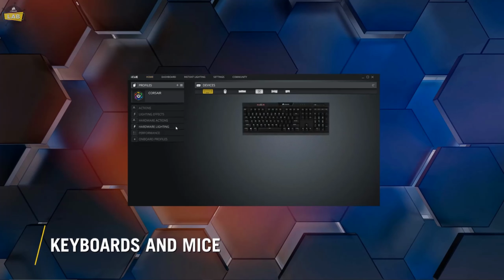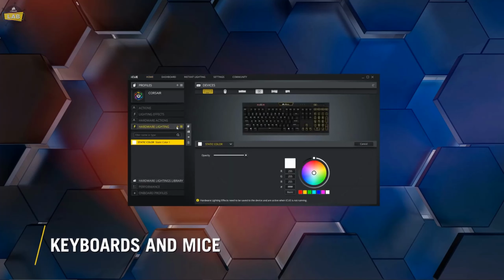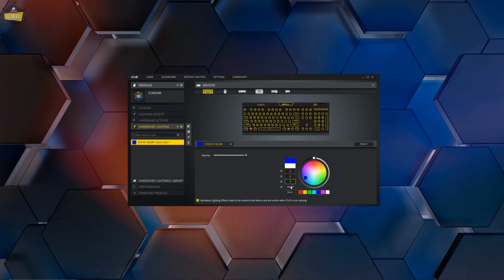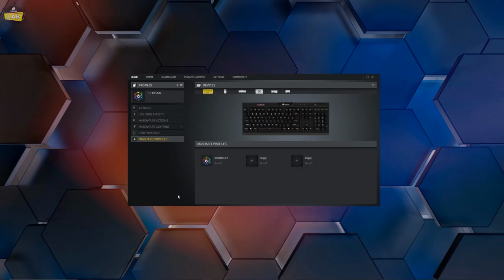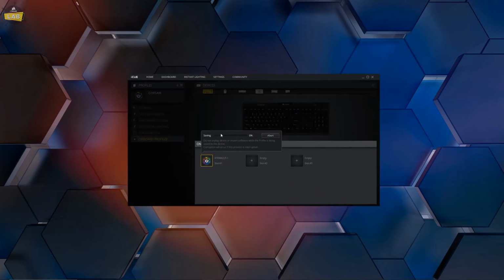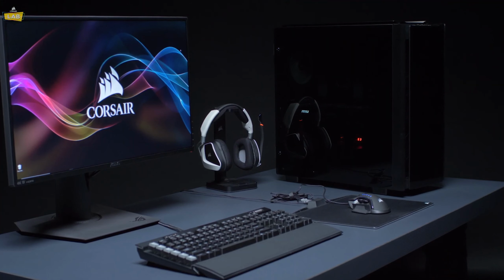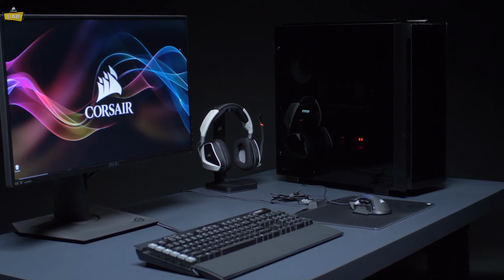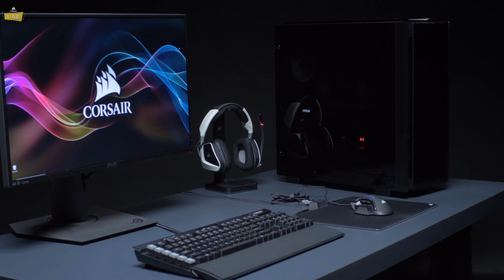If your keyboard or mouse is equipped with onboard profiles, go to the Hardware Lighting tab. Create a single static lighting effect and set all RGB values to 0. Go to the Onboard Profiles tab and pick slot number 1. Overwrite this slot or click Save if the slot is empty. Repeat this process for each peripheral that has onboard memory. And that's it. If you've set this up correctly, the lighting on your compatible hardware and peripherals should turn off when you lock your PC.